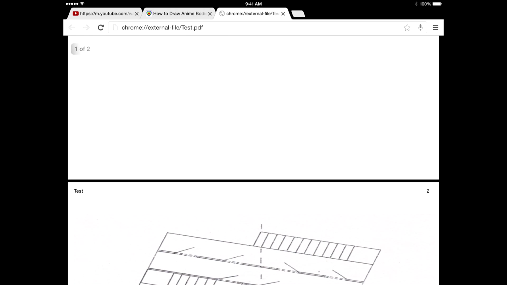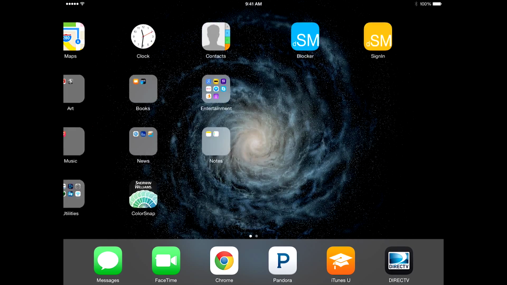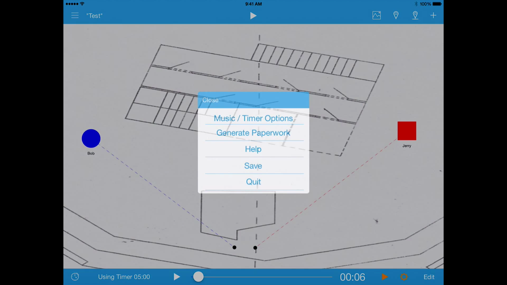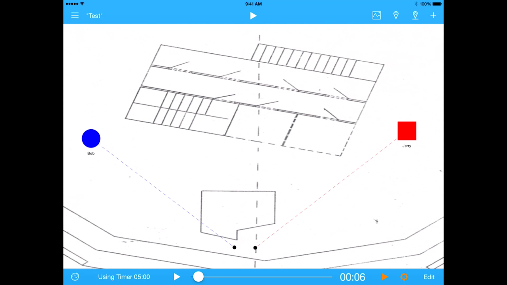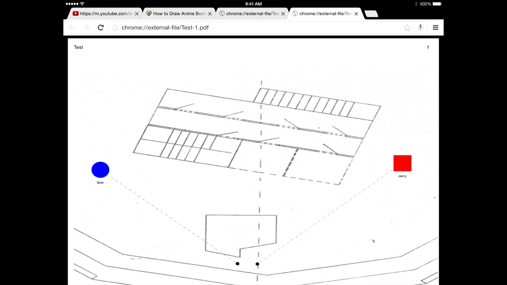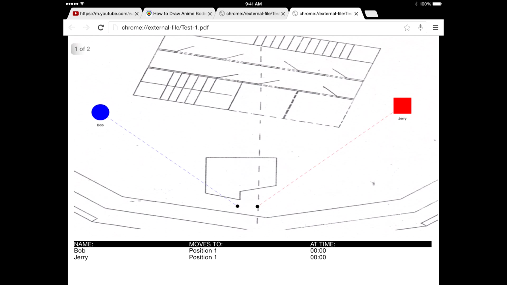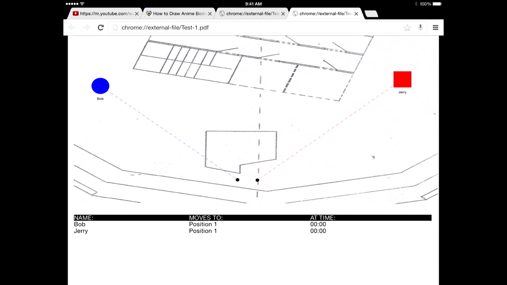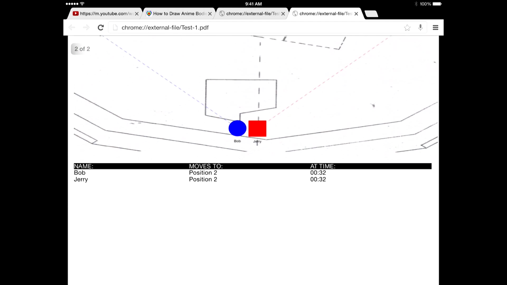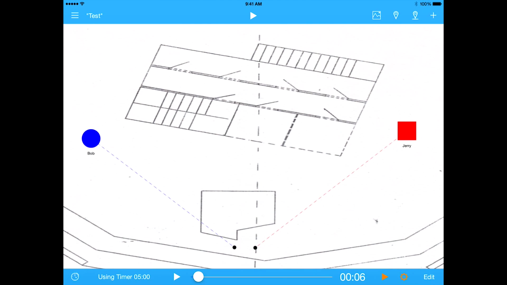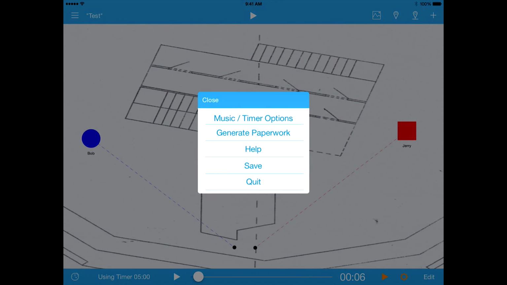So now let's say I want to see the points. I'm going to go back to our app, and I'm going to unhide that. I'm going to go to main menu and go back to generate paperwork, and I'm going to go back to Chrome. Now I have the lines and points, and I can see it. So if I was going to create this for my prompt book, this is what I would do, so I can see where they're going to. Go back to our app. And now that I'm done with that, I'm going to save this.